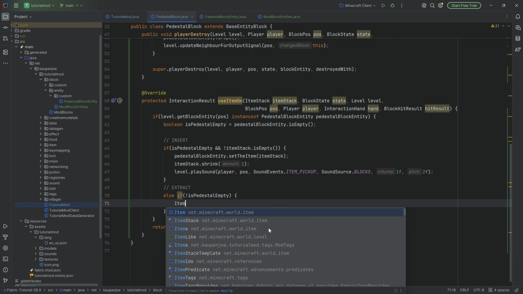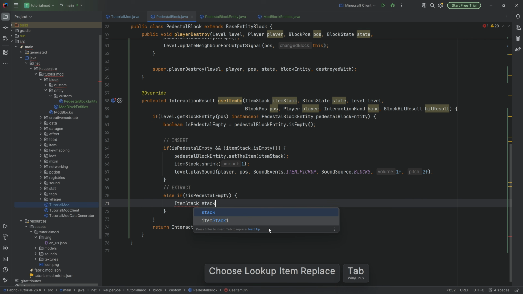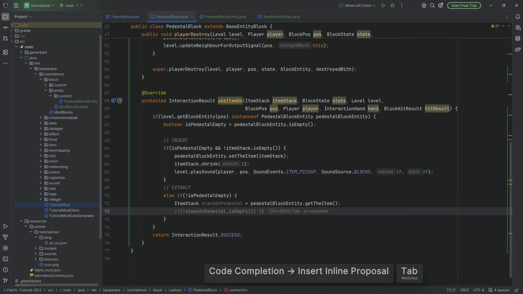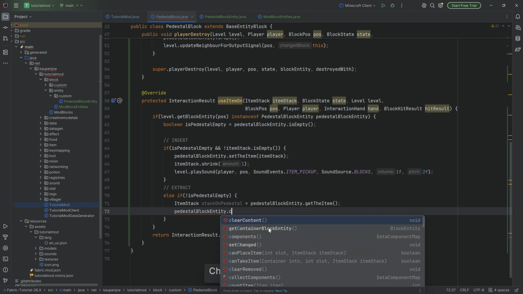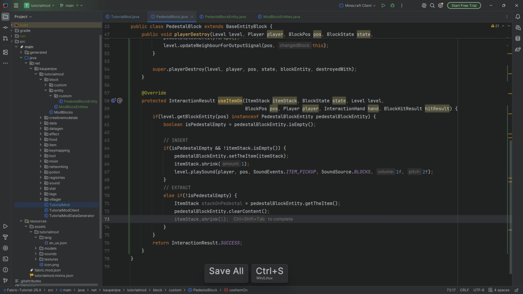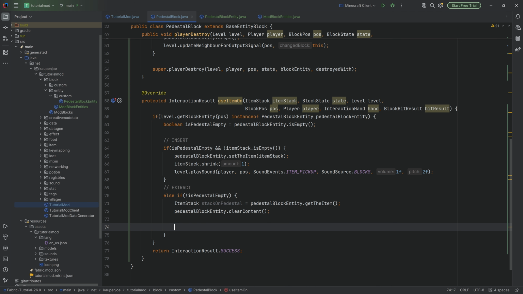If that's the case, we can get an item stack of this. So there's going to be the stack on a pedestal equal to the pedestal block entity that gets the item this time. Okay. We will then clear the pedestal block entity clear content. So we now have the stack from the pedestal. We have cleared the contents. We know what it is. And then the idea is as follows.